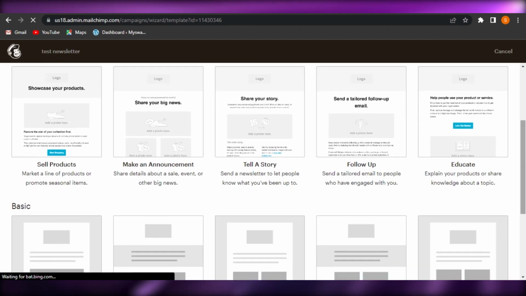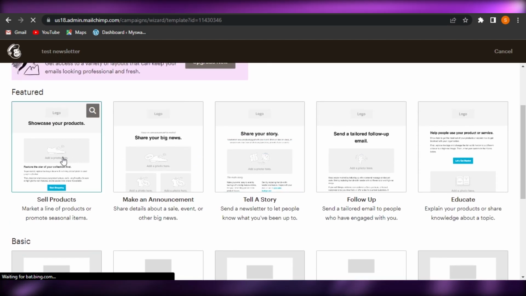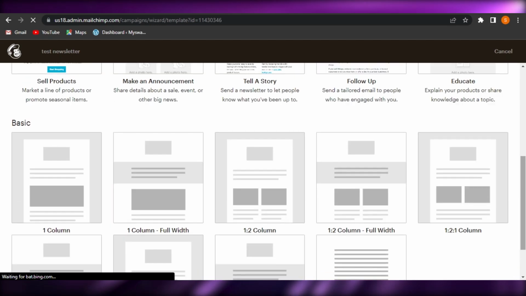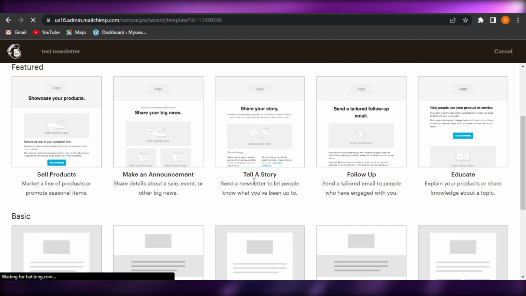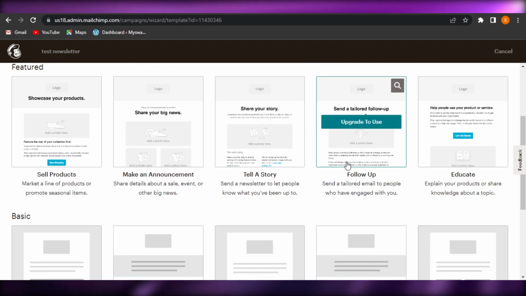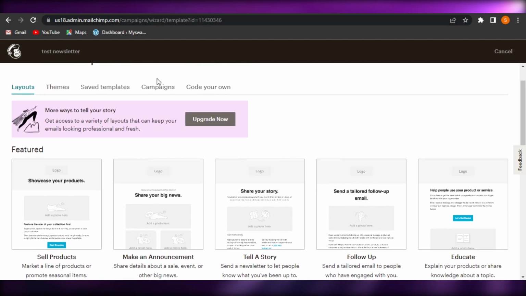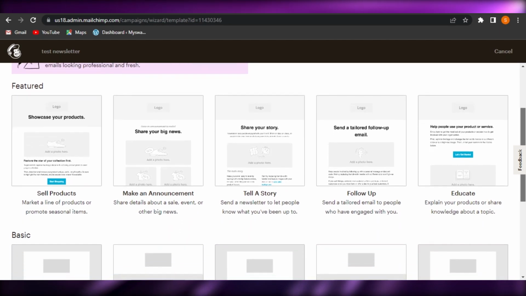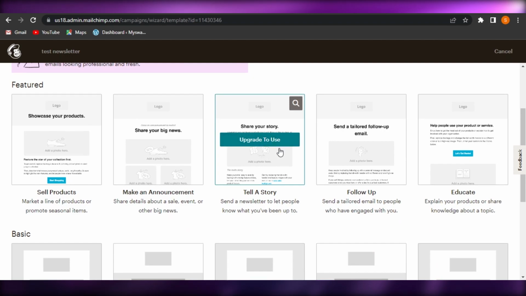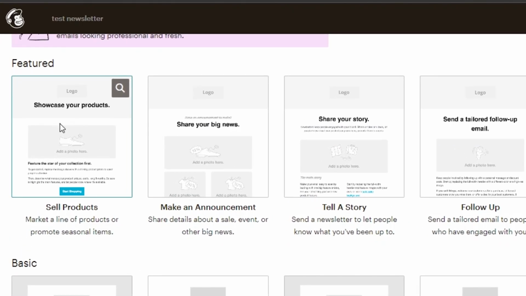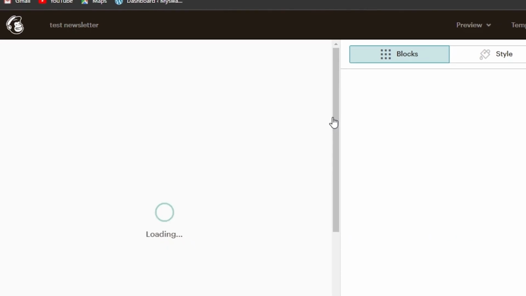And now we can select the template. For example, sell product, make an announcement, tell a story, follow up, educate, and more. For a newsletter, we would go for a tell a story or follow up one. Or you can also search for a newsletter right here if you have already saved a template. I'm going to go with this one, maybe sell product, and I will customize it. Don't worry, whichever template you choose, you can completely customize it to create a newsletter.